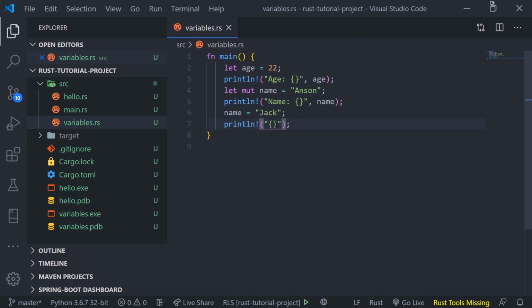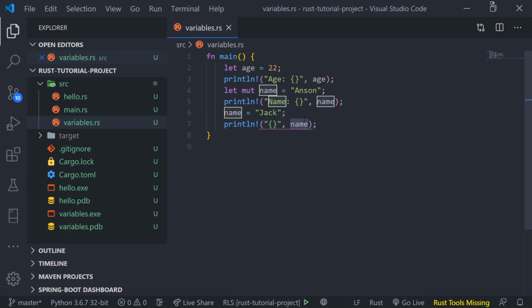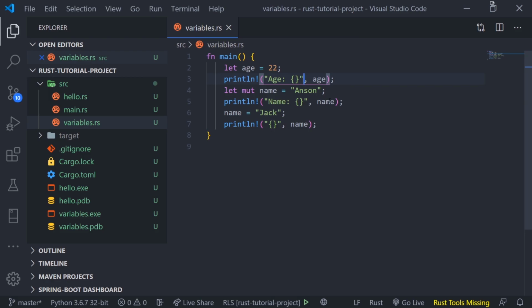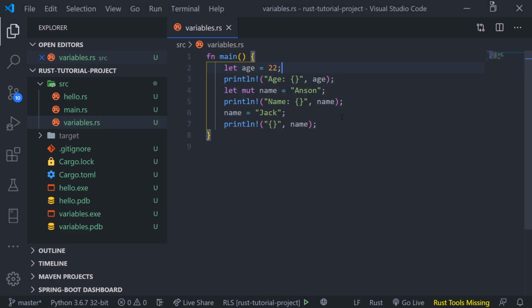And like I said, if we want to print out our variable values, we need to make sure we have this curly brace inside, wrapped between the quotations, so that way we can actually give the replacement for our value. So now the new value of name is going to replace the curly brace. So if I run my rustc command and compile, and if I do variables.exe, you can see now we have Anson as our name, but we mutated and we have it as Jack now. Okay, so that's pretty straightforward. And like I said, variables are just containers that hold pieces of information that we can use at some point.